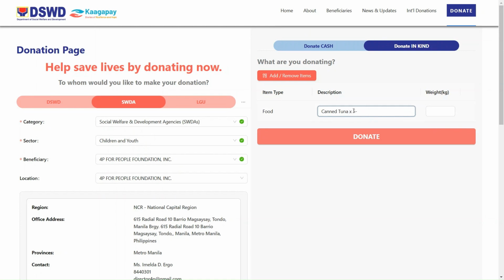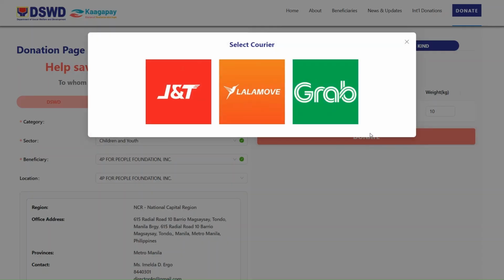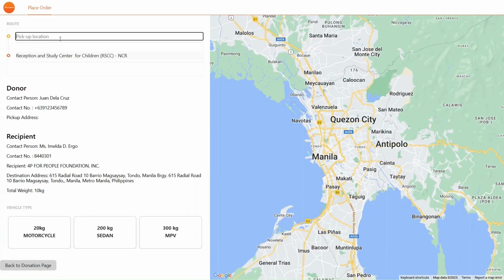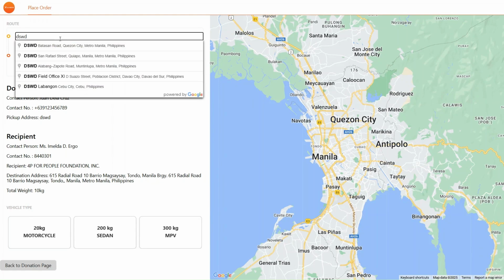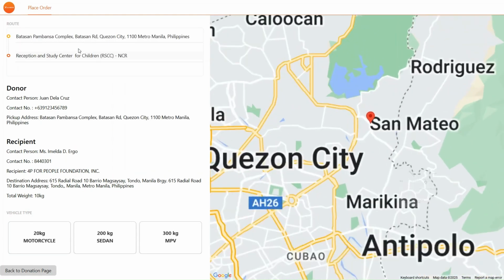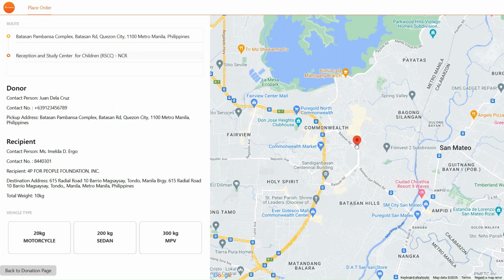We will also need to input the total weight of our donations. Let's assume that each unit weighs 200 grams, bringing the total weight to 10 kilograms. Then we click on Donate. And for this demonstration, let's select Lala Move. From here, we will be taken to a booking page, where we will need to indicate the location of our pickup point. After that, we can double-check the rest of our information.